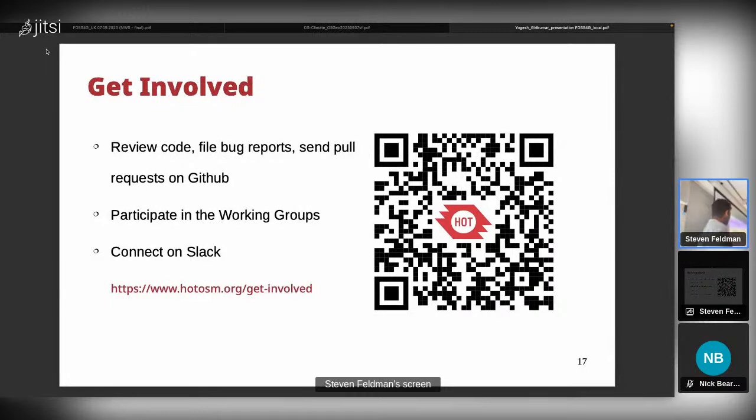If you would like to get involved, the Tasking Manager code is completely open source. It's on GitHub. You can go to github.com/hotosm. That's usually our handle everywhere, hotosm. And tasking-manager would be the URL. You can review the code, file bug reports, send pull requests, whatever your jam is. We are really friendly, and we would welcome and be grateful for your contributions.